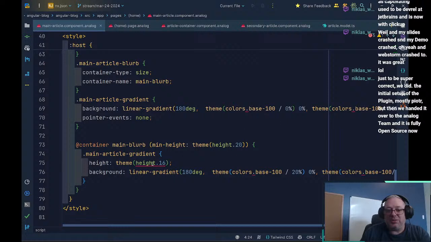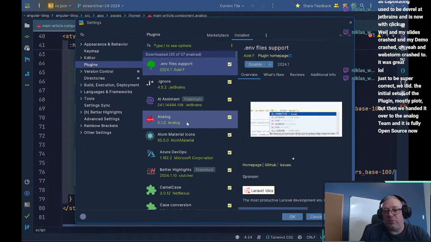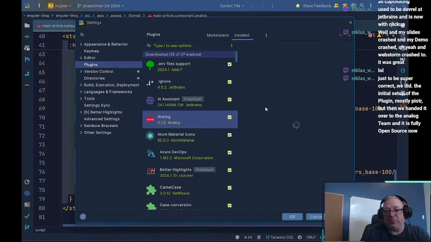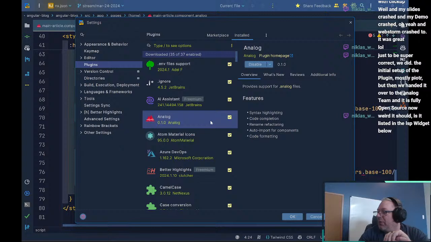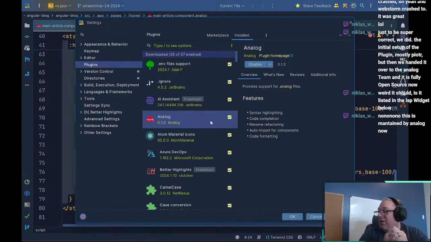The issue, again, we're in this plugin is in the, I think it was 0.1. If we go take a look. So we're using a lot of pre-release stuff here, right? This is maintained by the WebStorm team. Just to be super correct, we did the initial setup of the plugin, mostly Piotr. Yeah, but then we handed it over to the analog team, and it's fully open source.